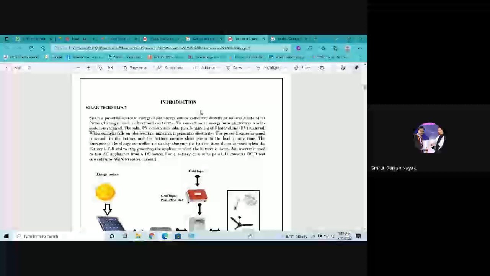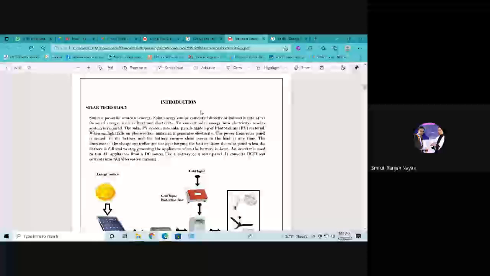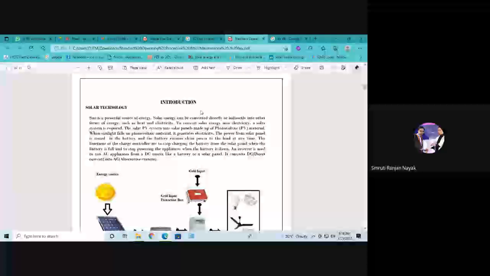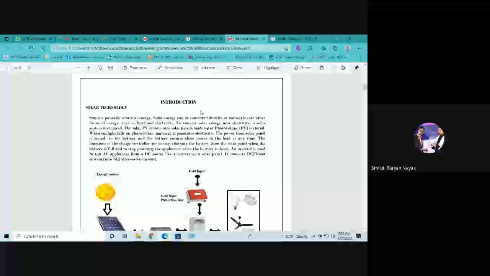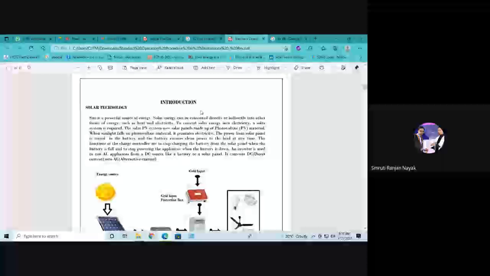The functions of the charge controller are to stop charging the battery from the solar panel when the battery is in full charging mode, and to stop powering the appliances when the battery is down. So this is the basic thing about the charge controller. When the battery is full, it will stop the charge. When the battery has no power, the charge controller will automatically charge it.